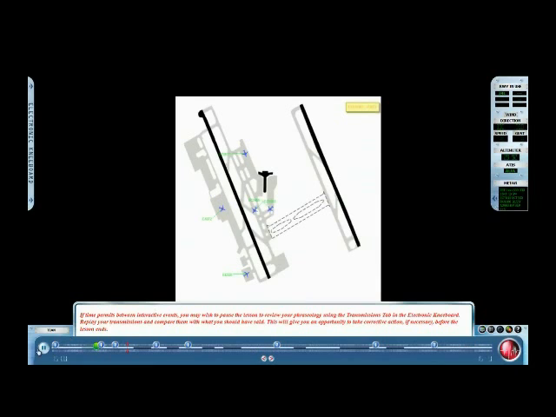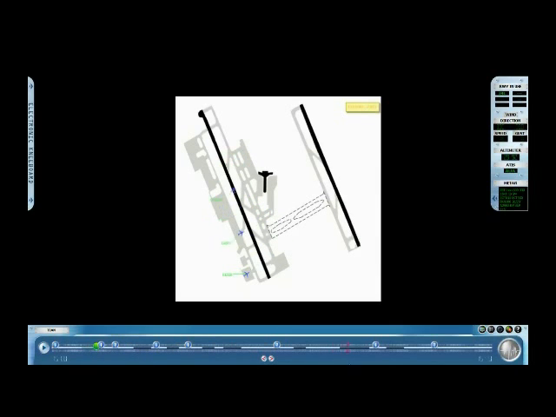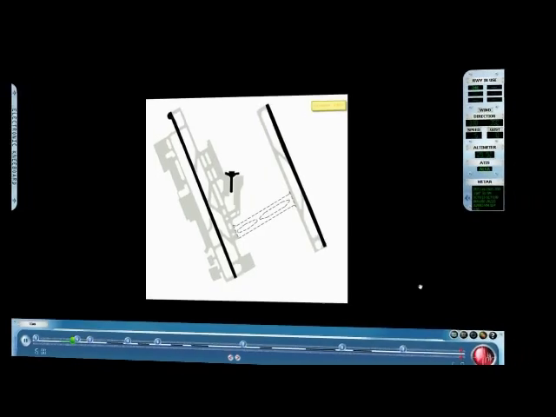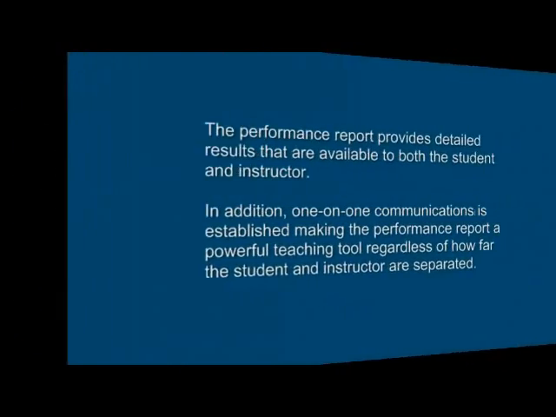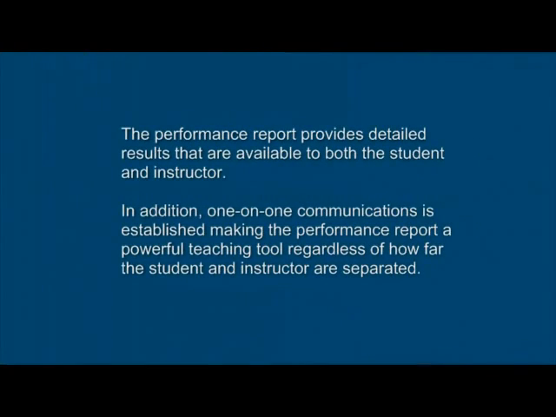We are now going to abbreviate the lesson by advancing to the end. We will take a look at a complete student performance report. The performance report is automatically generated and is available to the student immediately following the lesson. In addition to detailed performance results that are available to both student and instructor, one-on-one communications is established, making the performance report a powerful teaching tool regardless of their distance apart.